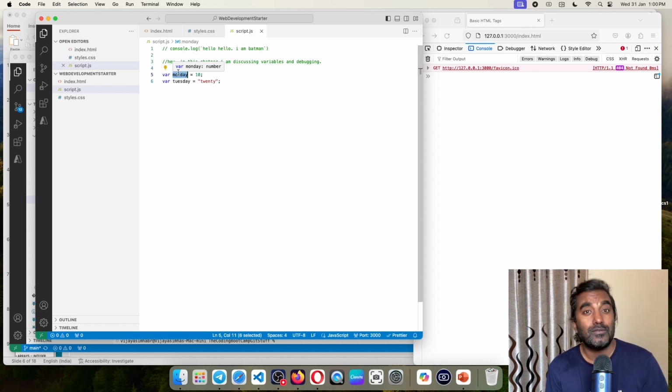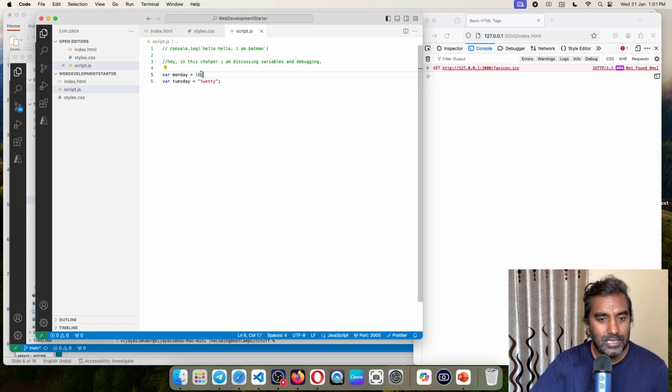Now that is something which happens in programming languages like C# and so on, just in case you are coming from that background. However, in JavaScript, things are a lot more flexible. You don't have to specify in advance if something is an integer or a string. You don't have to do that. JavaScript will automatically assign whatever type you ask it to be.